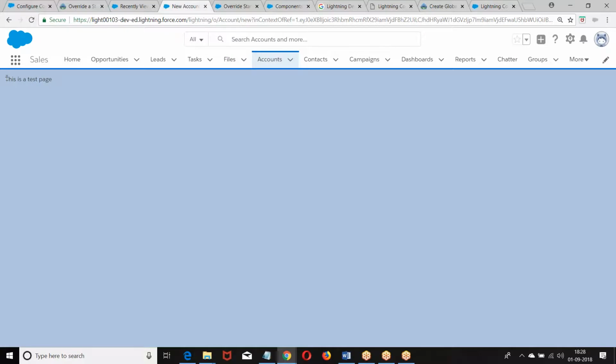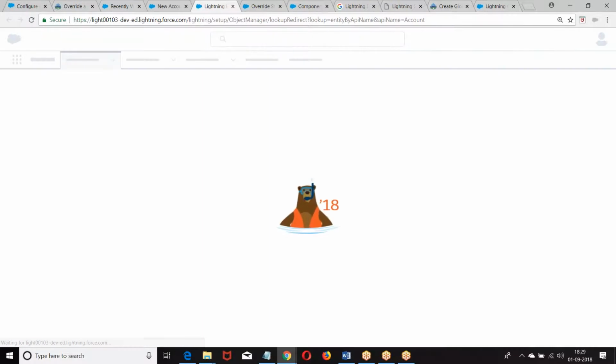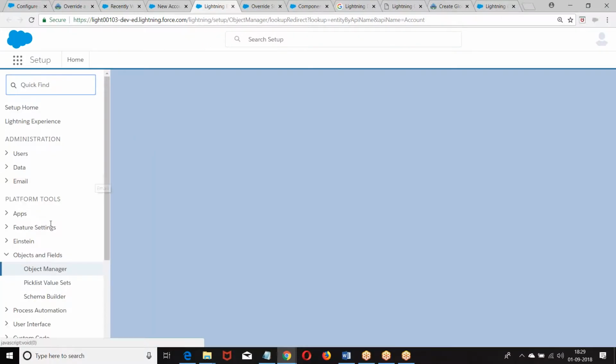This is a test. Now, actually, your standard component was there. That was replaced with your custom component. Now we got only this test page because I have overridden the page. Now we'll design it step by step. First, we are just looking at how to create an object specific action. Go back to this. Replace it again.